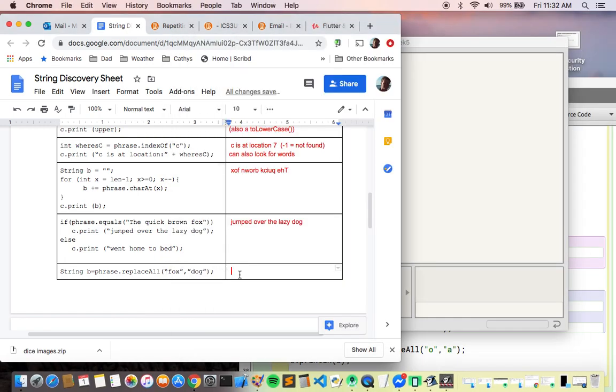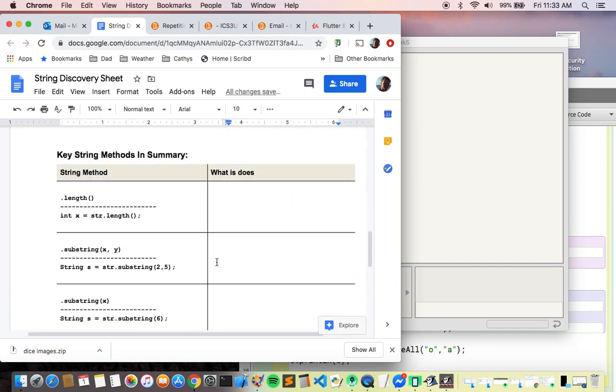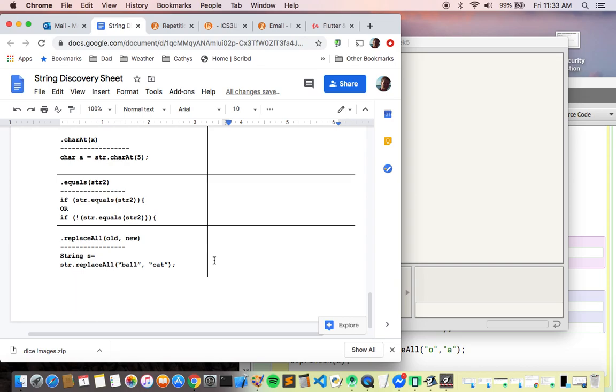So let me just actually answer this one. I haven't done that yet. So the quick brown dog is what that one produces, right? So this one here is kind of a summary of what we just learned.